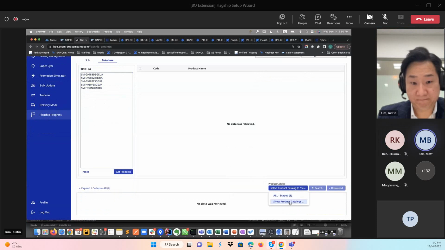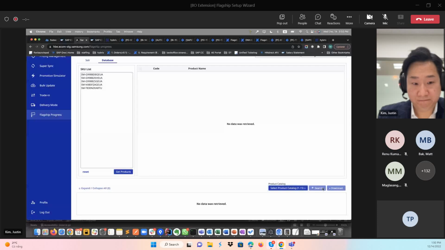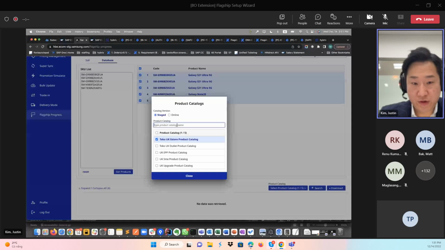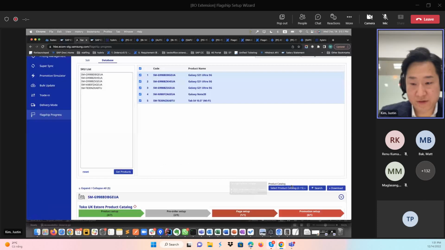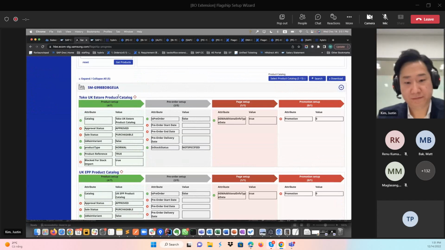All right. Is there any other feedback or questions regarding this part? Let me just show you in here. You can actually do a text search as well. So, for example, if I write eStore, it will automatically select. And then if I say EPP, then it will select these two. And if you search it, within each of the SKUs, the two product catalogs will be displayed underneath the SKU components.